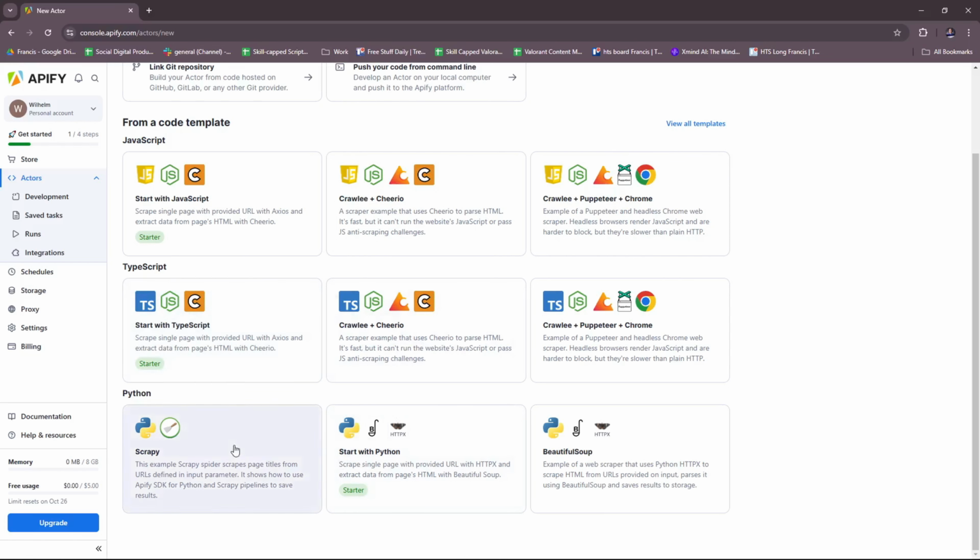There's TypeScript and Python as well. So you're free to choose depending on your preference. And then here you can see that for the starters, we typically start with TypeScript or start with JavaScript. Now with JavaScript, you can scrape a single page with a provided URL with Axios and extract data from the page's HTML with Cheerio. Now for TypeScript, you can scrape a single page with a provided URL with Axios and extract data from the page's HTML with Cheerio. Similarly with JavaScript, it's just that you're using TypeScript instead.